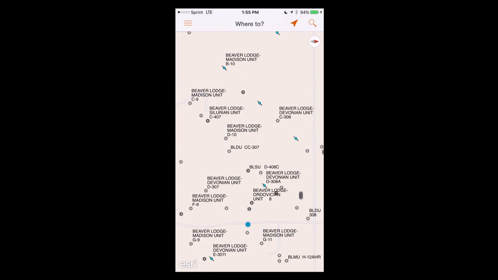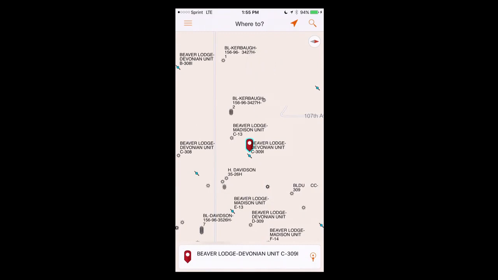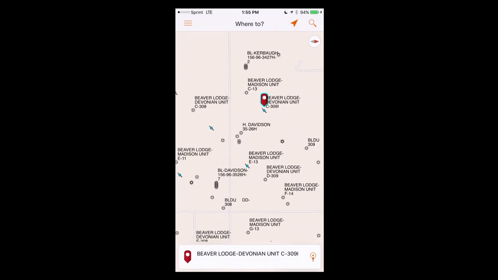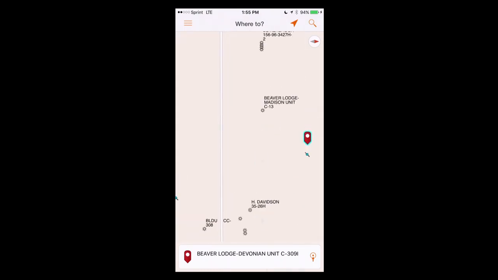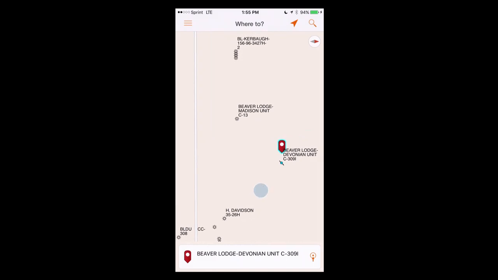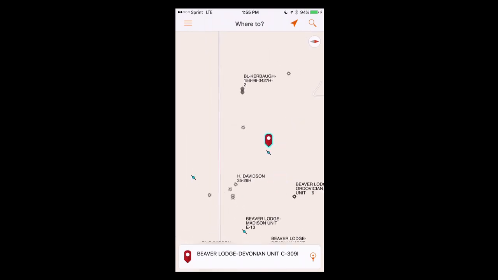I'm going to go ahead and search for this Beaver Lodge well. And we'll click on that, and we've already seen how the navigation works where I route to it. But what I wanted to point out here is that this Beaver Lodge well is a ways away from the road. And now for some, that might be good enough, depending on what your operation is. But I happen to know that there are actual roads that go to these wells. So what I'd like to do is put those roads into the map.